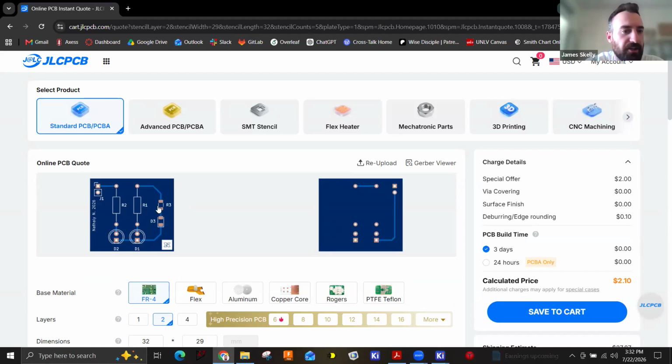Let me go back and make a change to my Gerber file. Because it's like, oh, I thought that would be solderable, but actually it's showing up as covered. So let me change that.